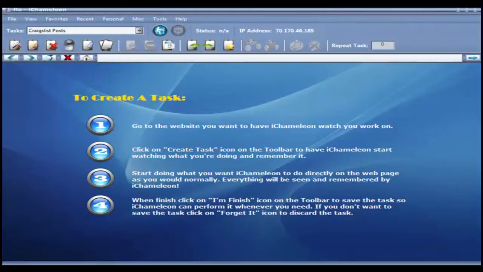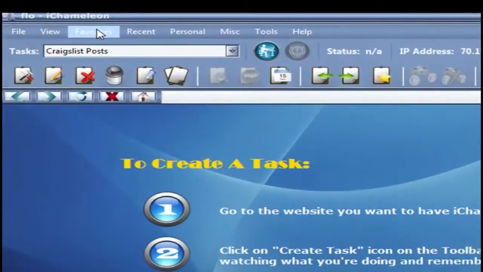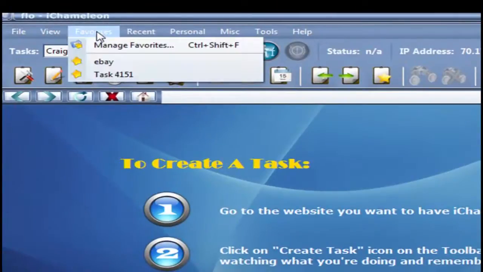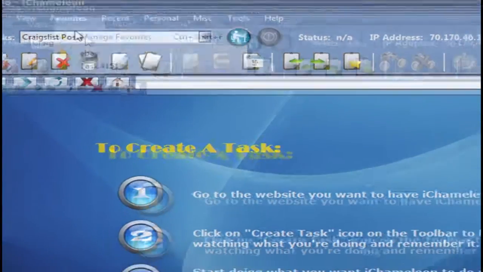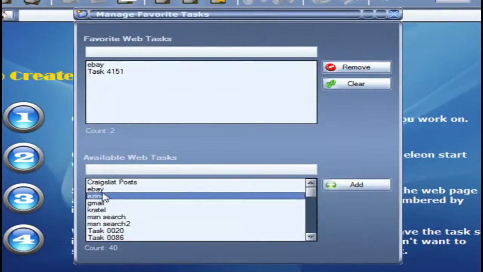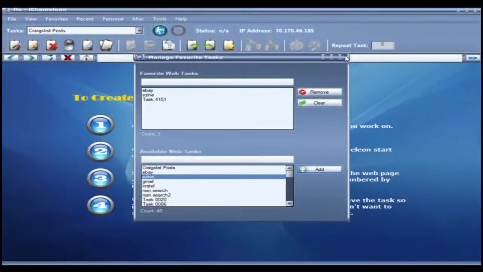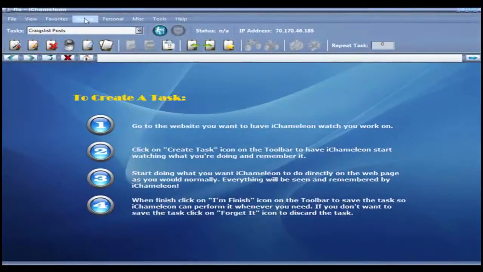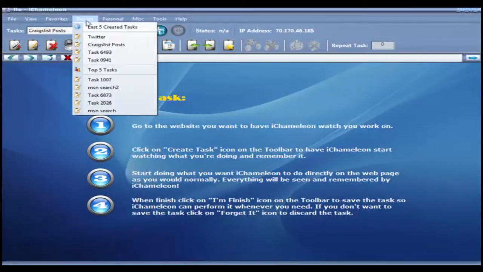Next, you have Favorites. If you have a task that you use often, then you can add this task to your favorites. And you can do this by simply clicking Manage Favorites and then selecting the task from the list of available tasks and adding it to Favorites. And next to Favorites, you have Recent. The Recent menu gives you quick access to your most recently created tasks and top 5 most used tasks.